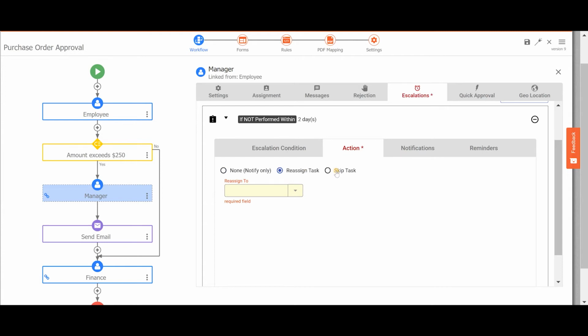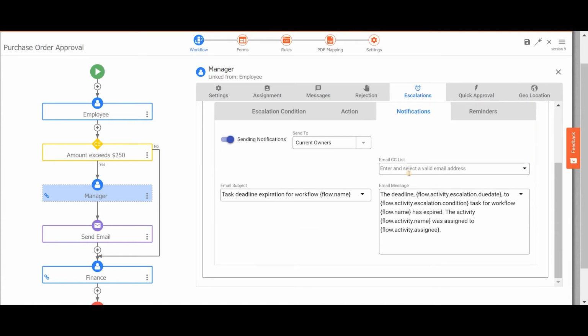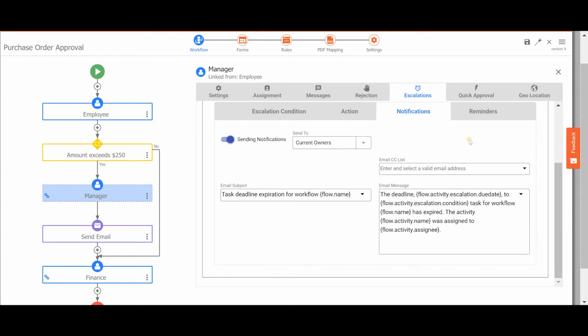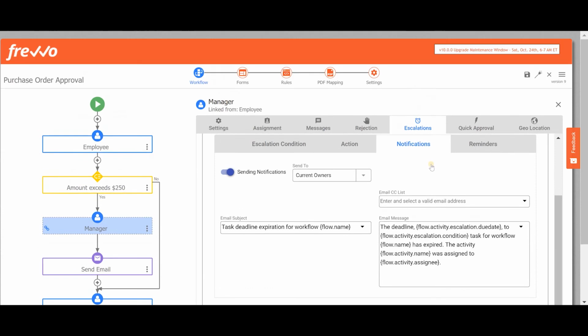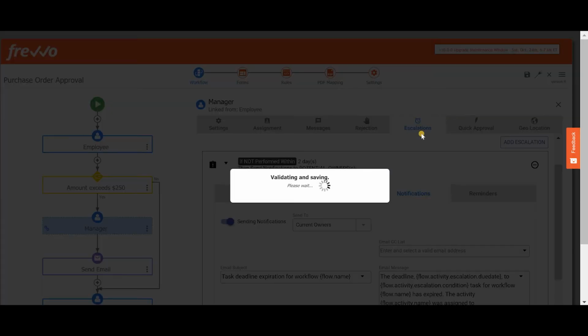On the Action tab, you can reassign the step to someone else or skip it altogether. In this case, we won't reassign the step. Instead, we'll simply send a notification reminder to the current owner. You can customize the subject and message body of the notification email. You can also use templates and make the email dynamic. You can add as many escalations as you wish. Save your changes.